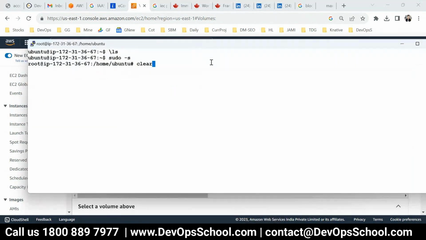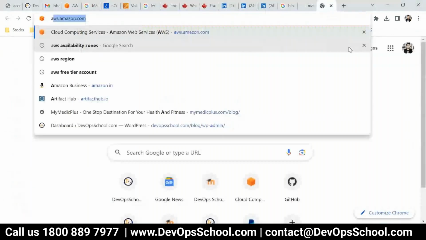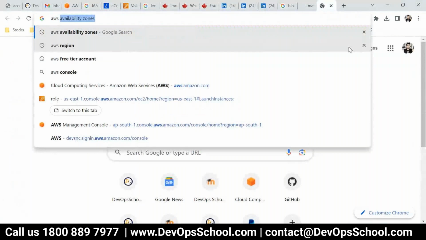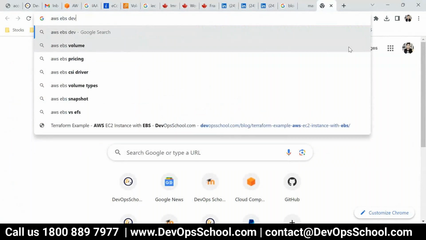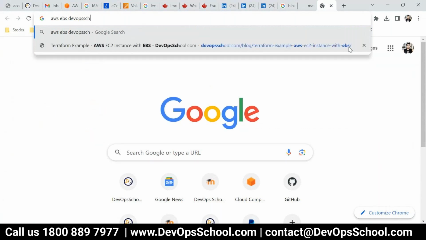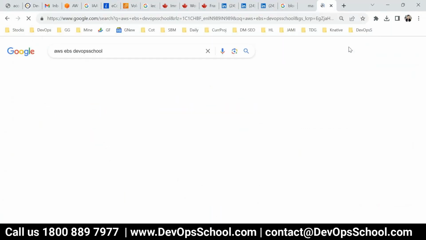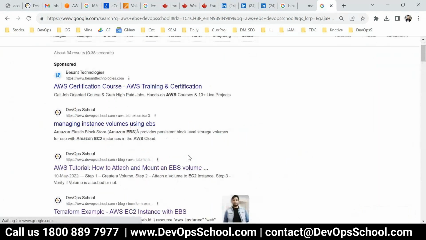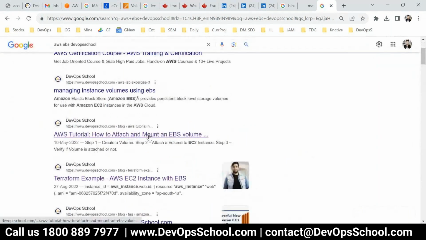Done. So here what you have, I want to see that. So what I will do, I'll just type AWS EBS DevOps school. All this you have here. Now you see how to attach this, the tutorial here.